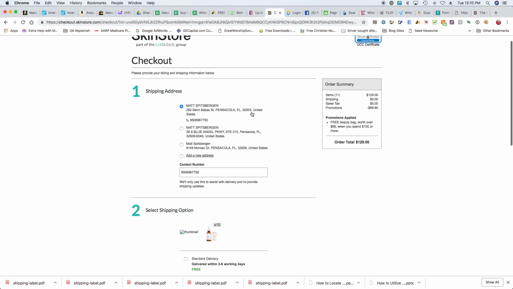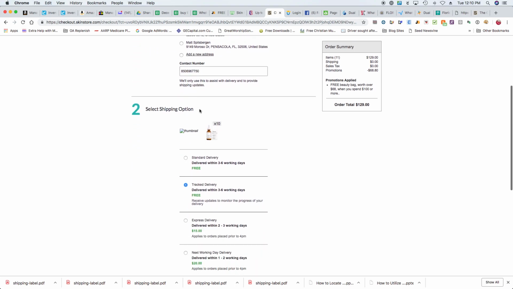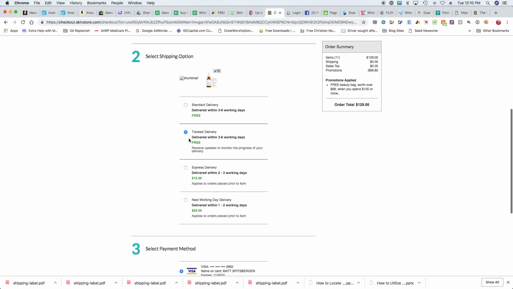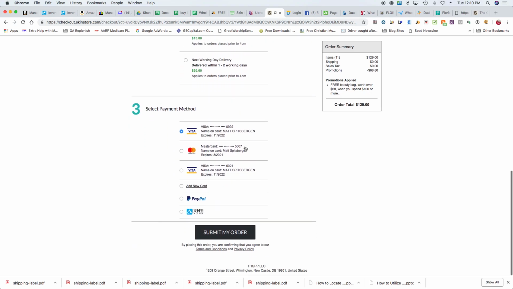Now, these addresses should default, but you want to make sure, so this one has like 3 addresses. You want to make sure the shipping address is the St. Sabbath address. And then you always want the free shipping, the fastest free shipping that they have, which is already selected. And then payment.